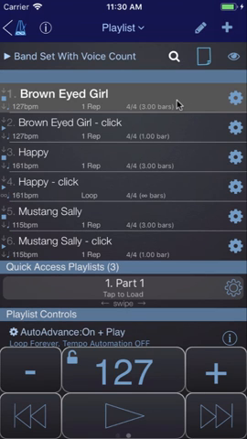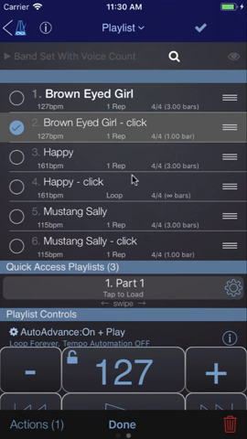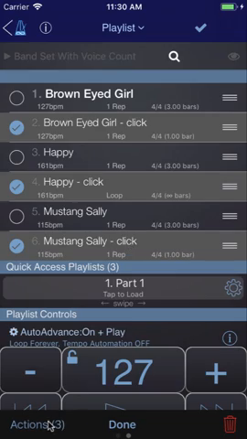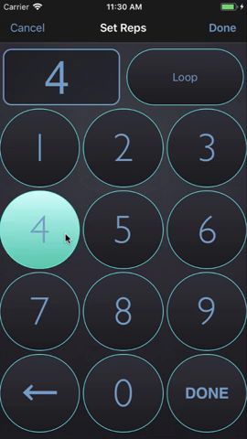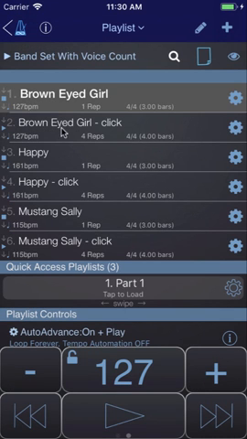Now, if you wanted to set all of the clicks to be, for example, 4 bars, again, you can tap on the pencil icon, select the clicks, and then in actions, you can go to rep options, set reps, and choose 4. Then you have 4 repeats for each of these clicks.